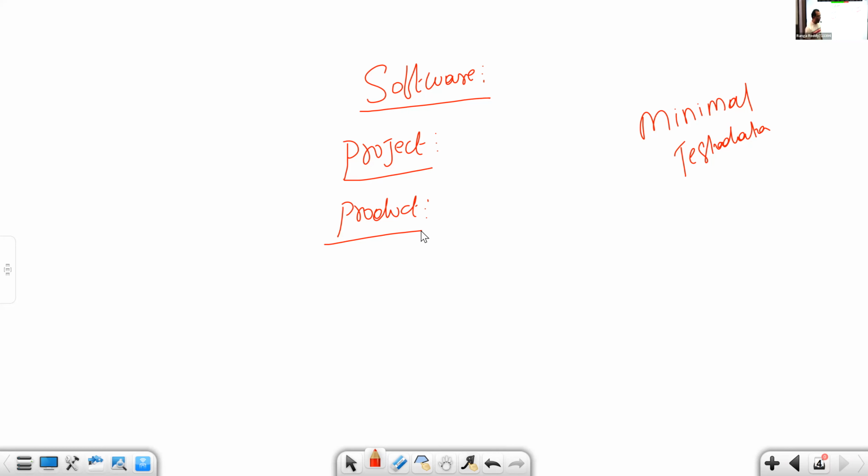For example, any product-based companies will develop according to their company requirements. For example, Microsoft Windows, MS Office. How are they developing MS Office? Excel is the best example. How are they developing Excel? According to the market. They're upgrading Excel according to technology.